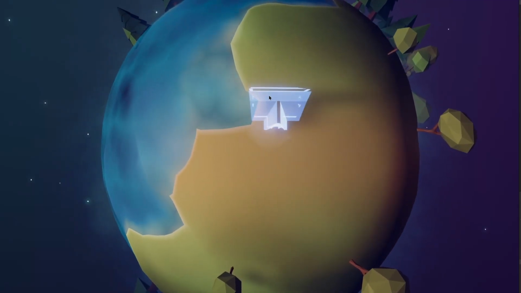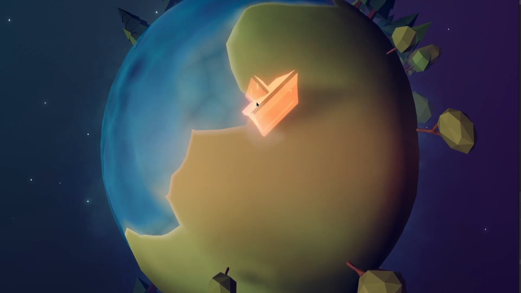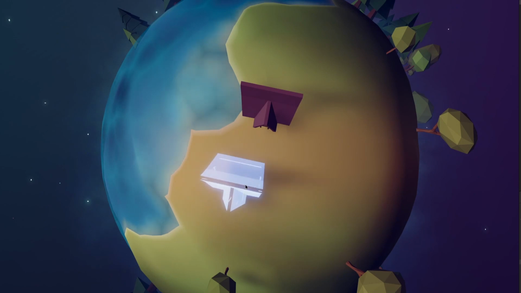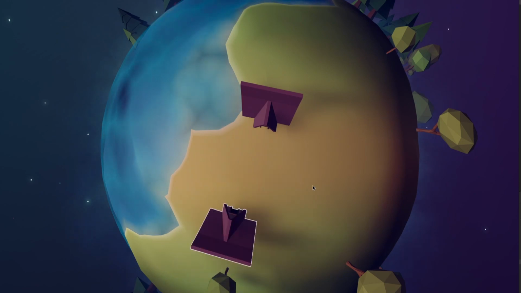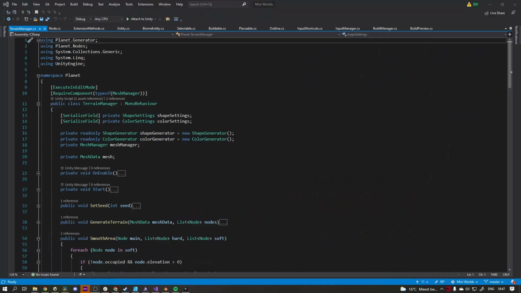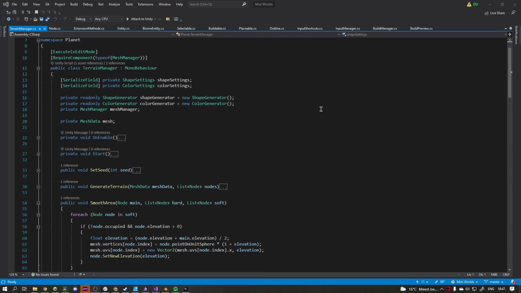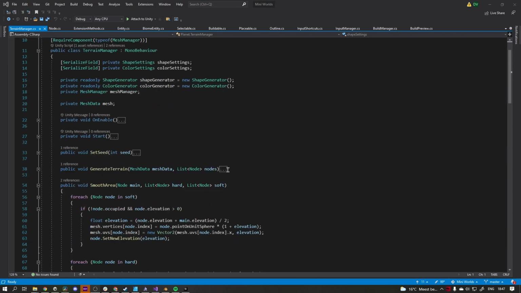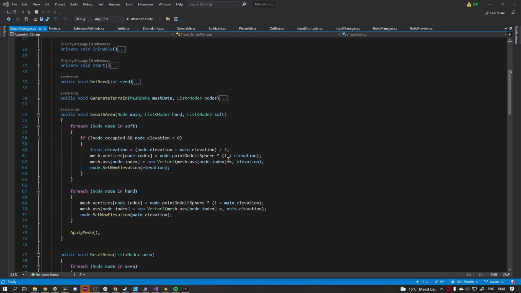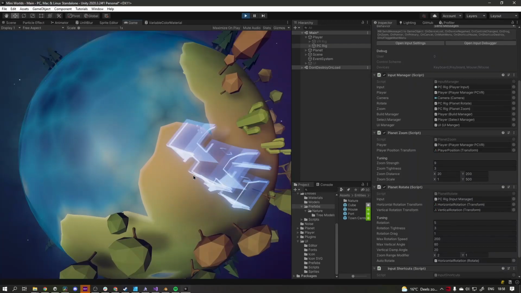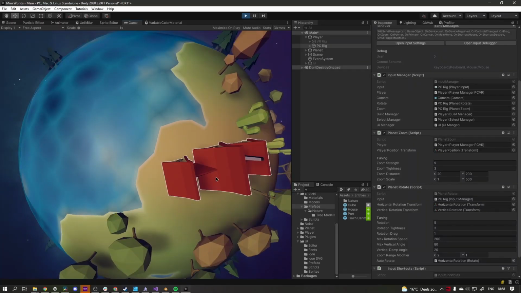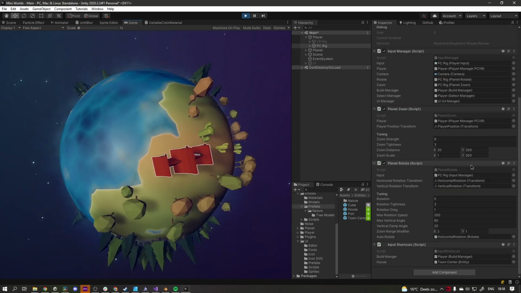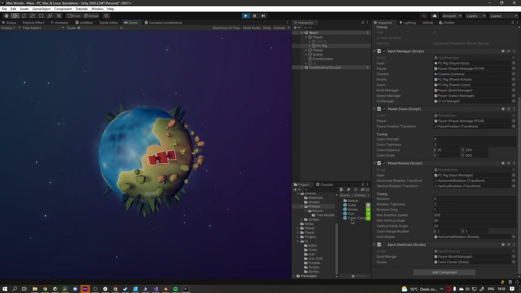So to smooth out the terrain, we do that in the terrain manager that we created in the very first episode of this series. As the name implies, it's responsible for generating and updating the terrain of the planet. I wrote a method for it that takes in a main node, a list of hard nodes and a list of soft nodes. The hard nodes get set to the same elevation as the main nodes, and the soft nodes get the average elevation between that node and the main node. So in the case of placing buildings right now, I use the subnodes as the hard nodes and the area nodes as the soft nodes.